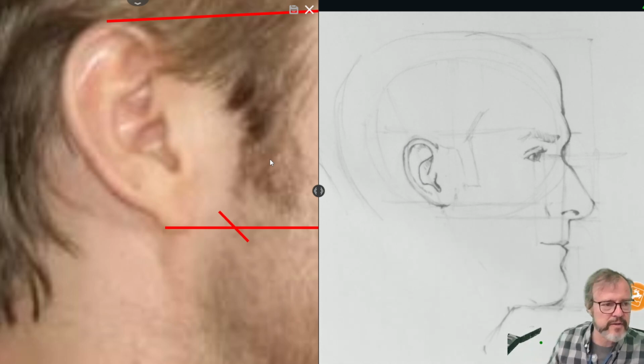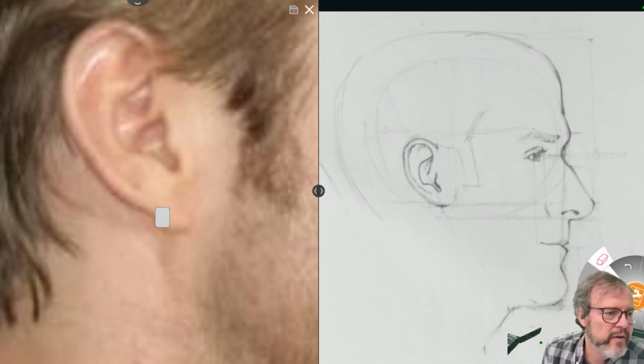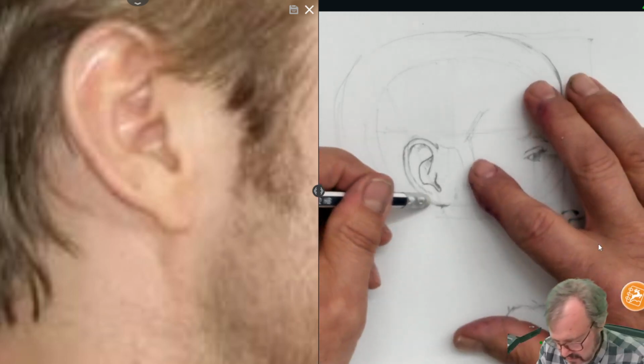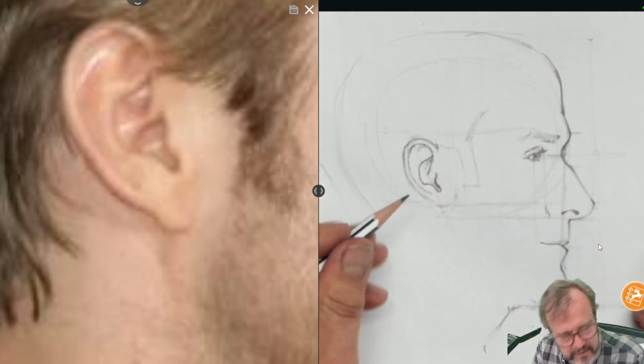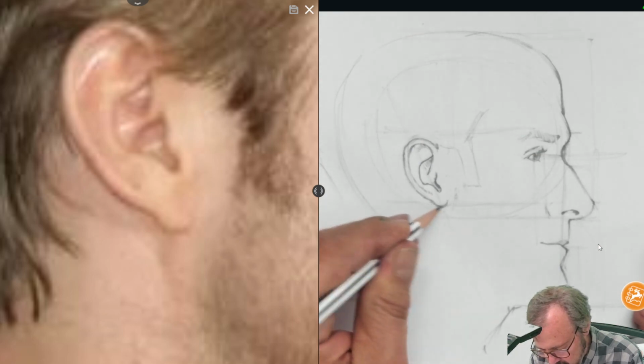I just noticed, though, that he doesn't really have a detached earlobe. Let me check that. Oh, I don't know. I guess he does have just a tiny. He does have a little tiny detached earlobe right like that.